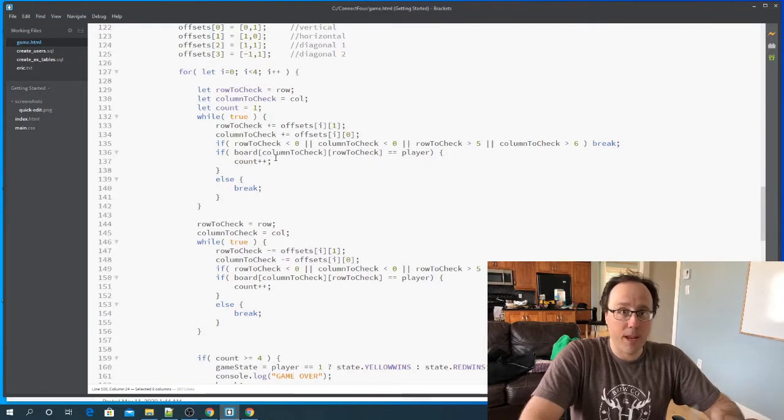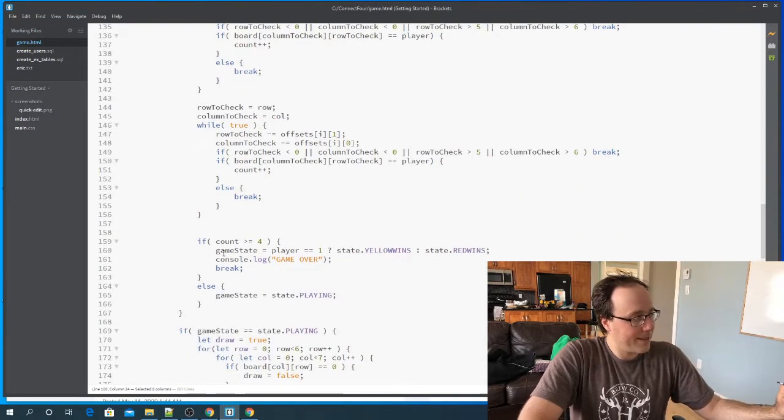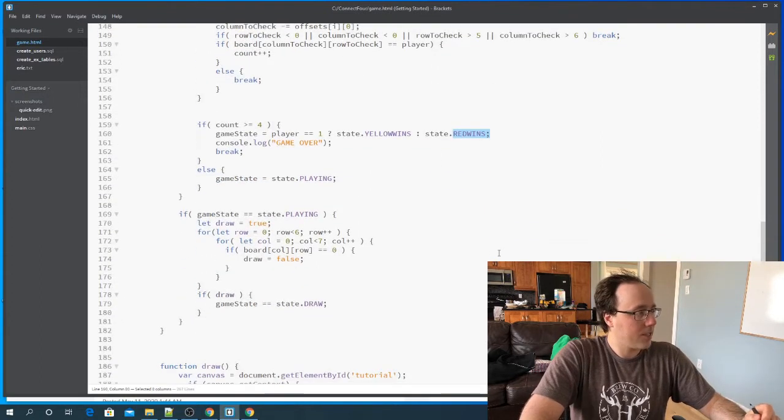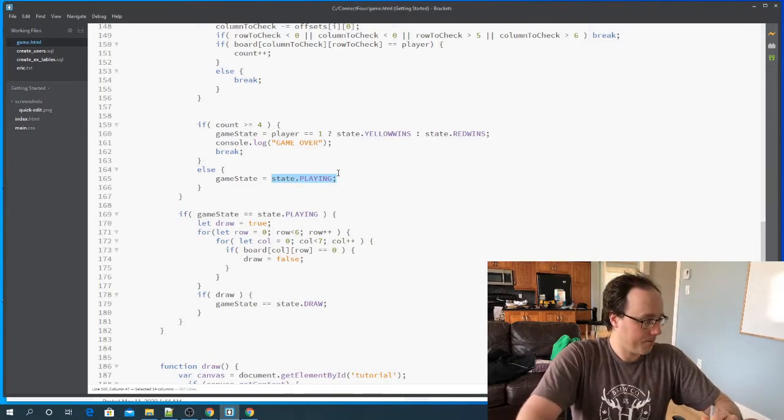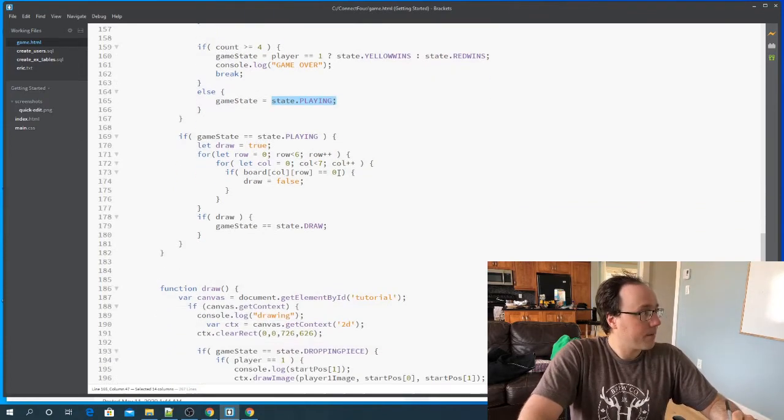And if the win condition occurs, it's going to then set the game state to either yellow wins or red wins. It's also going to check to see if the game was a draw, that the board is full and no one has won. If none of those conditions happen, it's going to set the game state to playing to allow the game to continue. Okay, so we've got that.